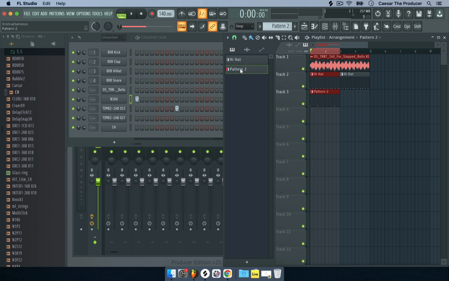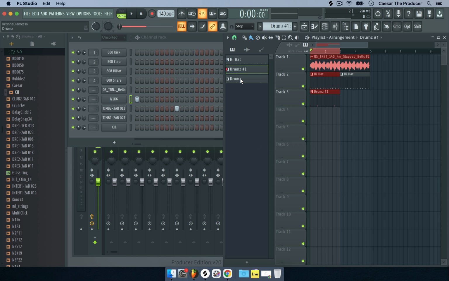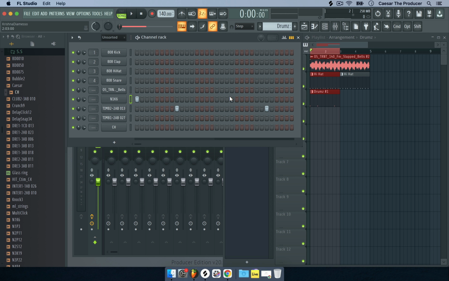So I'm gonna leave it like this, and what I'm gonna do, I'm gonna clone this pattern over here. Actually, I'm gonna rename this, and I'm just gonna call it drums. This is my number one drums for the pattern. I'm gonna clone this, and now it basically copies whatever I had here, and it's basically the same thing. But now for this one, I'm gonna make some changes, right?